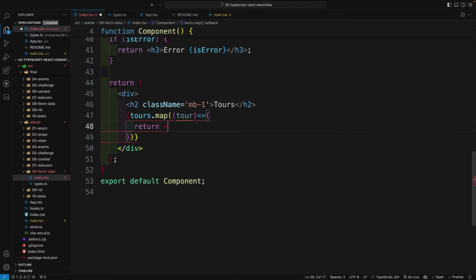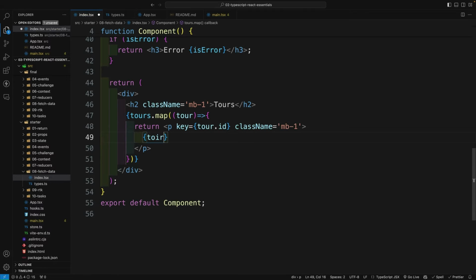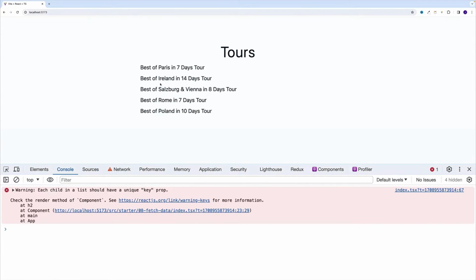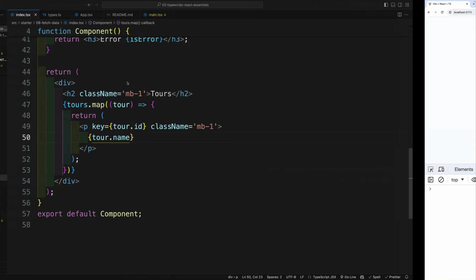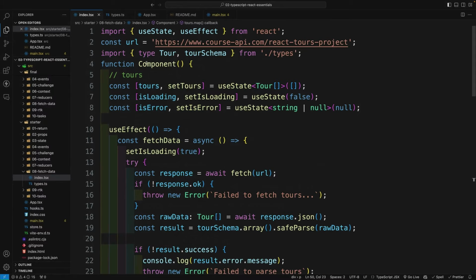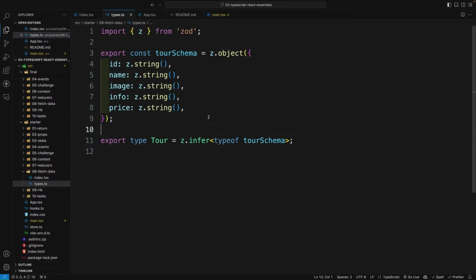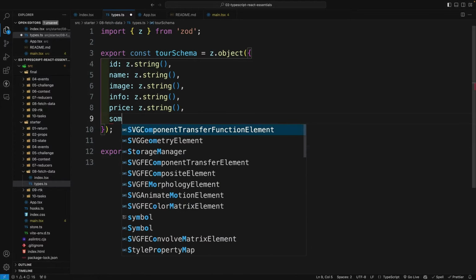So we're going to go here with return. Then we want to set up the paragraph. Again, we're not going to really work on amazing result in the browser for now. We just want to grab the Tor ID. We want to add some classes over here. So class name, and let's go with another margin bottom 1. And then let's access the Tor dot, and we're looking for the name. And again, if everything is correct, this is what we should see in the browser. Yep, everything is awesome. And if we go over here to the types, and let's say I'm going to add a property.